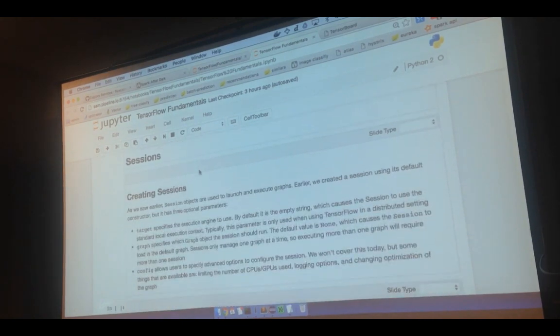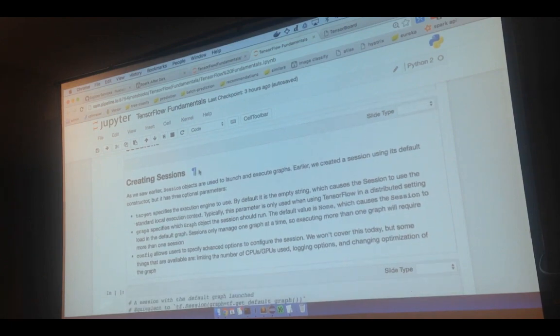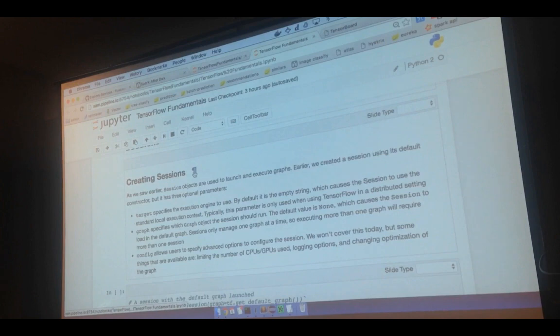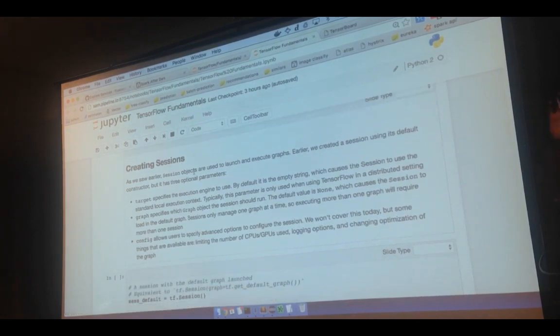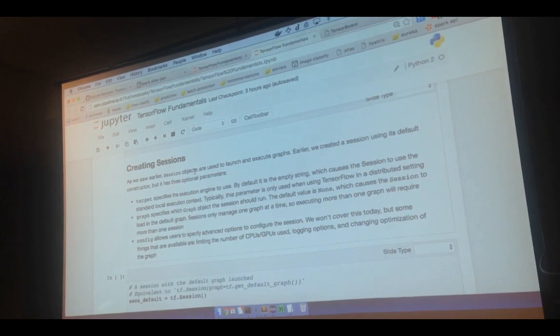Let's move on to sessions. Like I said before, we've been using them. They're what's in charge of actually running the graphs. They need to have a graph specified. There's a target parameter that is mainly used for distributed TensorFlow, which we're not going to be talking about today. It's very complicated to set those up efficiently and properly.